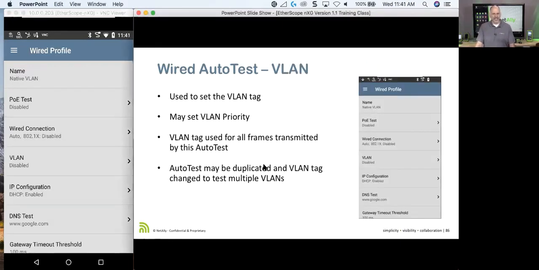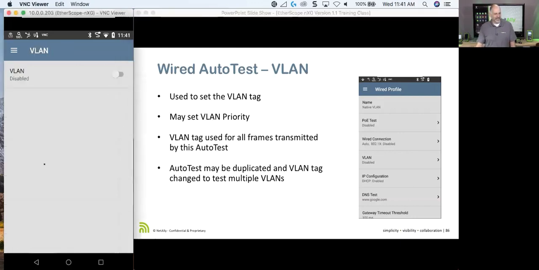So speed and duplex, we can change that. VLAN tag. This is where we can go in and set up VLAN tagged frames. So if I have a link where I support multiple VLANs, this is where I can go in and set that up. So in this case, I could come in here to VLAN and I could say I want to enable this particular VLAN. So I could turn that on. I could set my VLAN tag. I could set my priority.